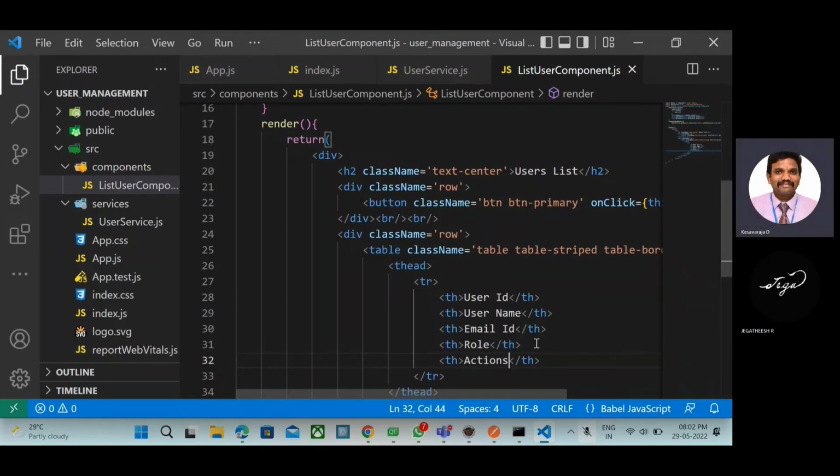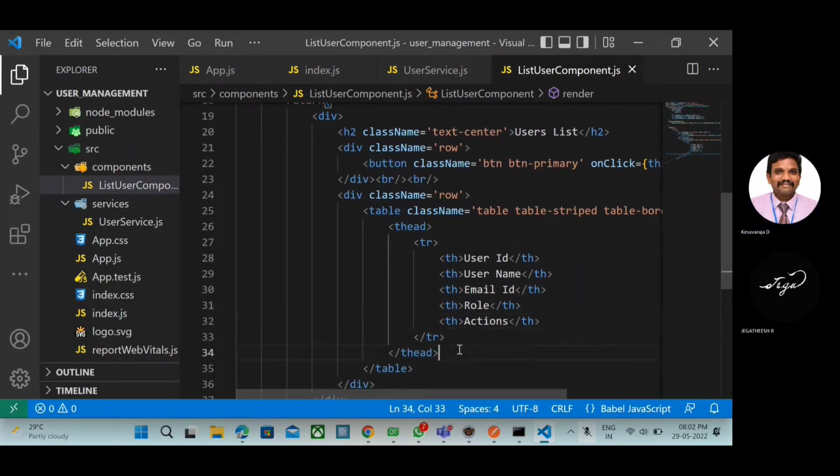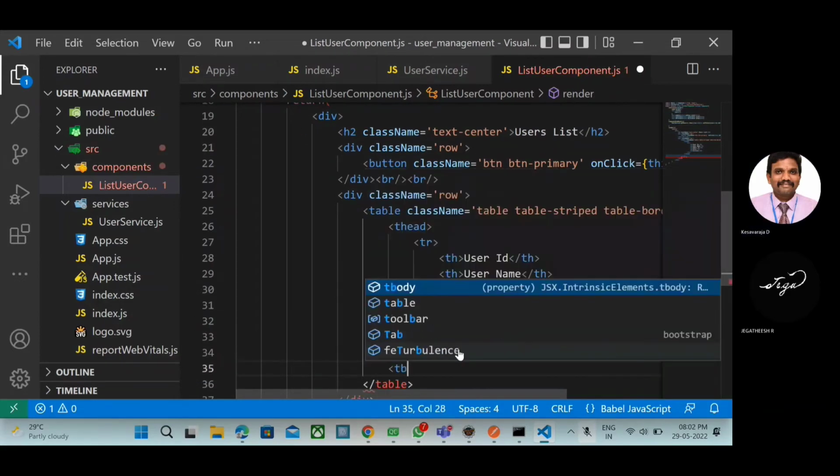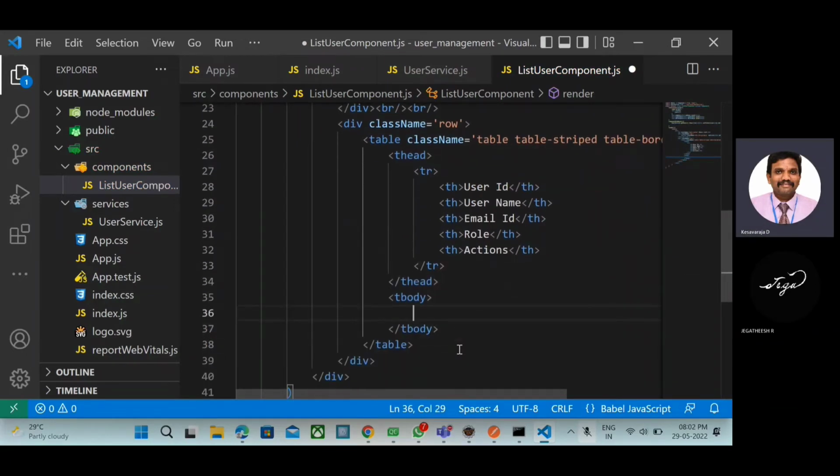Yes, these are the heading tag, table heading. Then after slash thead, I will open tbody, table body. Inside the table body tag, I will open a curly brace. This is a block, curly brace. This block will return the data retrieved from the REST API. So I will press enter.